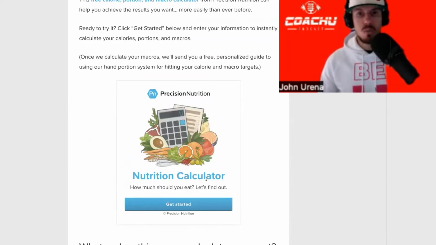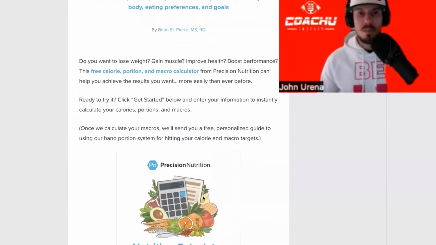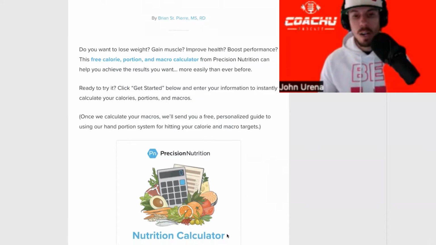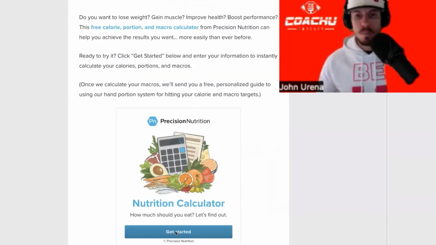I want you guys to go through this though, read and find some things that interest you. Anytime you see a blue highlight here underlined, it's typically going to take you to an infographic, another article, or something else that could possibly answer a question that you might have been thinking. All right, so we're going to go over to the nutrition calculator, hit get started.